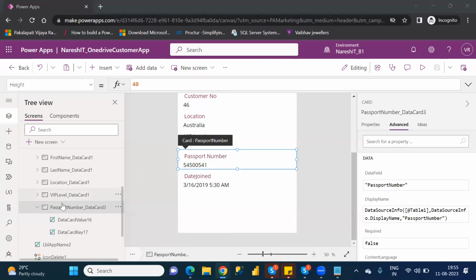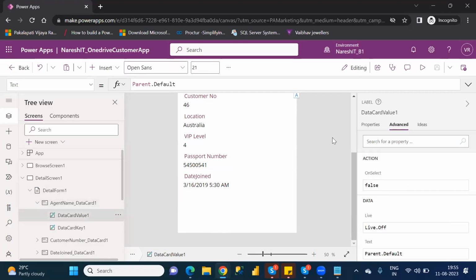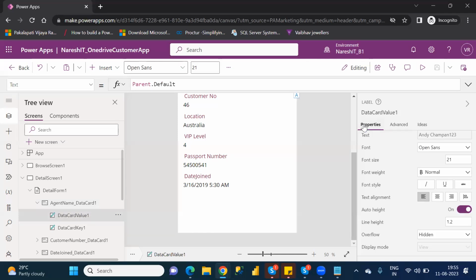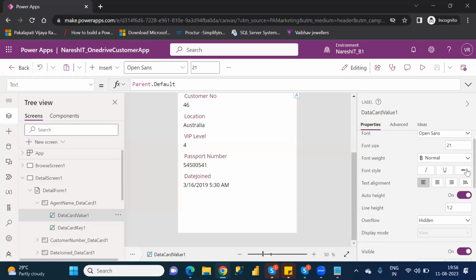Okay, so like this, we can do the changes for this particular card. Not only this one, for each and every element under the card, if you select any particular element, you will have different properties available here. Suppose, for example, whatever names are showing, I want to show in bold. Then what you have to do? You have to select that particular element and change the font size for each and every one.